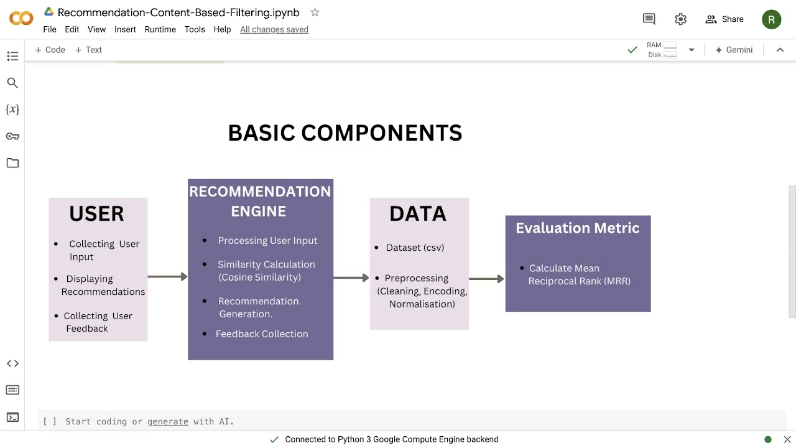Now coming to the core recommendation engine, here we will process the user input after taking it, that is we will clean it, and perform encoding, normalization and all those steps. Then to actually implement this content-based filtering, we will make use of cosine similarity. This will help us to compute the similarity calculation. Thirdly, we will generate the recommendations, and at the last stage, we will collect the feedback. Now on the data part, we have a dataset which is a CSV file, and on that data we will perform some pre-processing like cleaning, encoding, normalization, and at the last we will evaluate our recommendation model using the mean reciprocal rank.